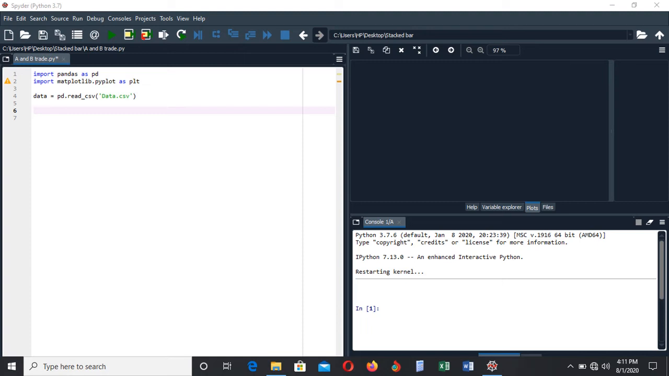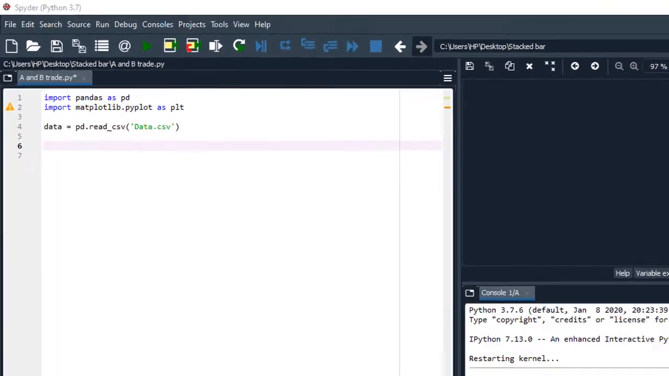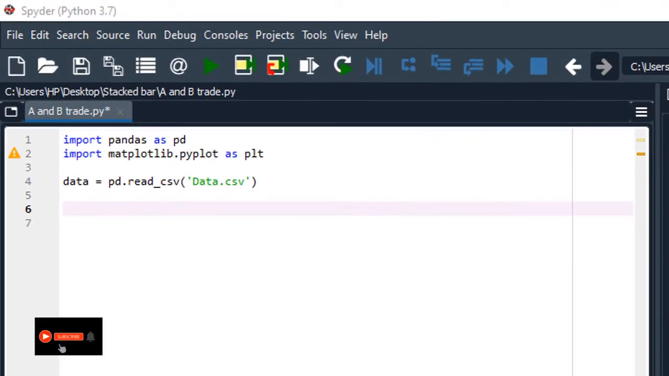Hello everyone, welcome to Math Hands-On class with Python, and today we are going to see how we can visualize or present our data using a stacked bar graph or unstacked bar graph. To start with, I have imported the important libraries, pandas and matplotlib, for this tutorial.